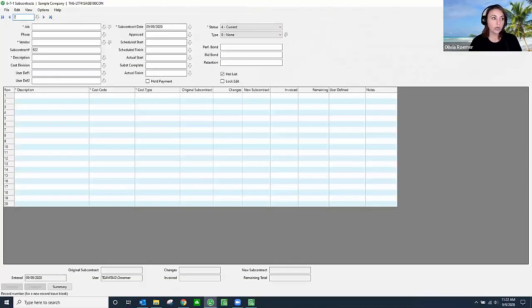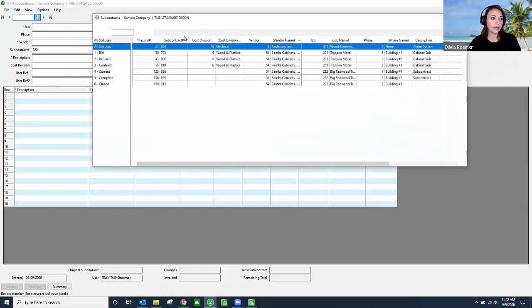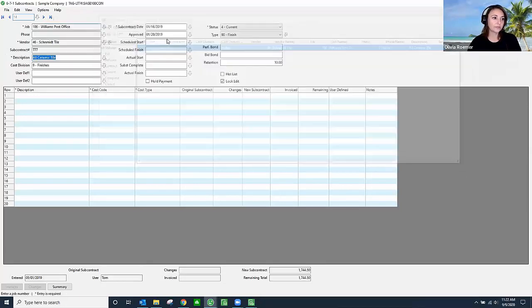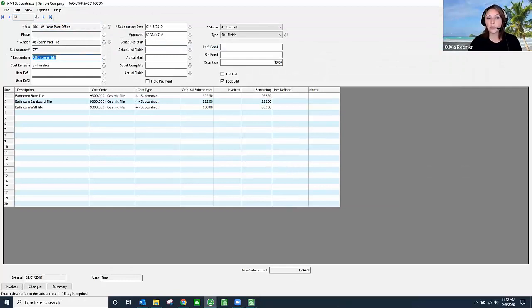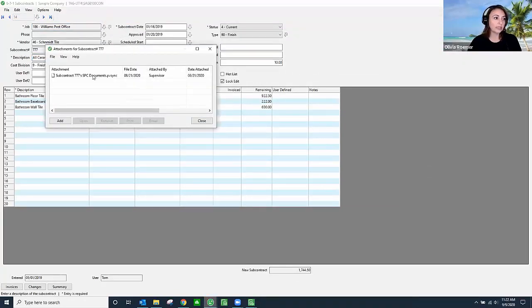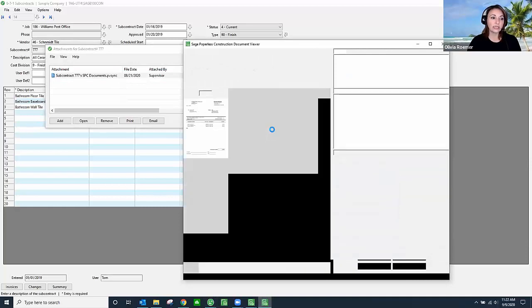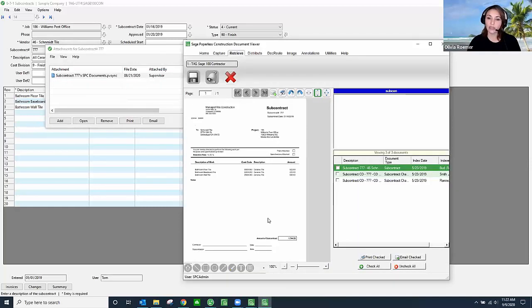So this is for subcontract 777. And you'll notice that that paperclip does have a piece of paper in it. And if I double click on that, it's going to again show me that document inside Sage Paperless. And that document is right here. Okay, so I can access these documents in both places, inside my accounting software or inside the Sage Paperless platform as well.